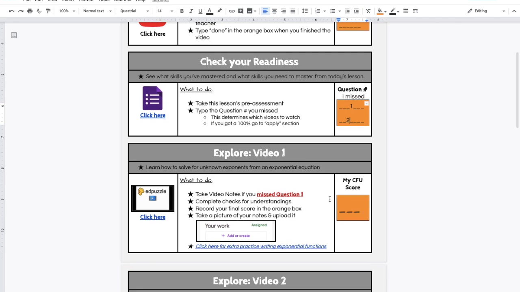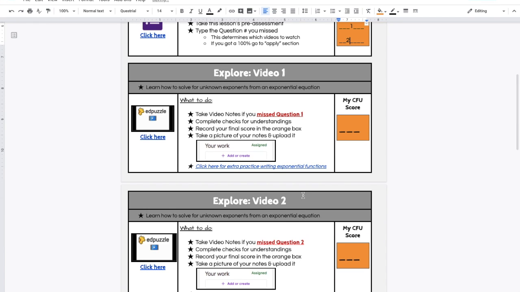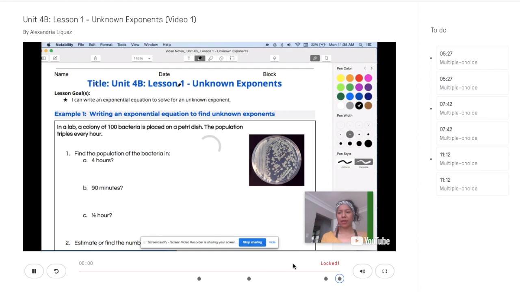For example, if you miss question 1, you type in 1. If you miss question 2, you type in 2. The question number relates to the video you missed. Question 1 goes with video 1, question 2 goes with video 2. If we open up a video, we can see that there are checks for understanding that you need to complete.